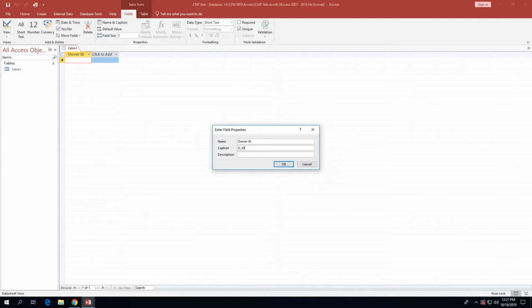A caption is basically a way that we can identify a field name with a little bit shorter text, with less information. It just saves some horizontal space in our table if we were to need to print it later.